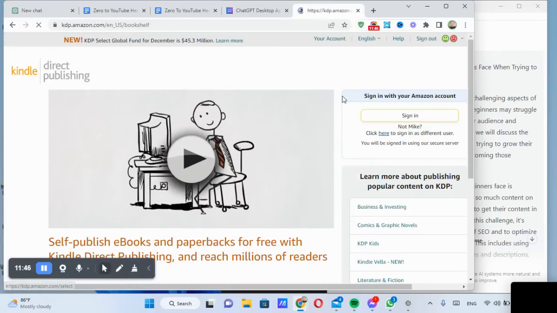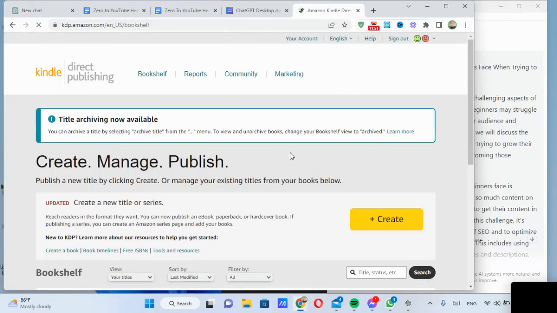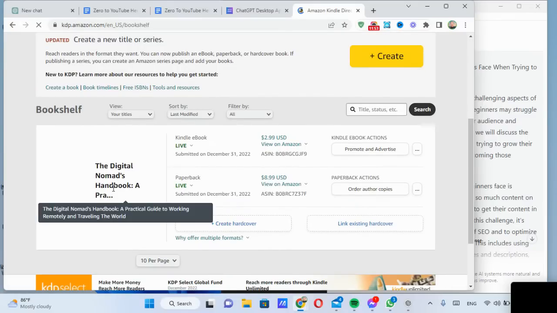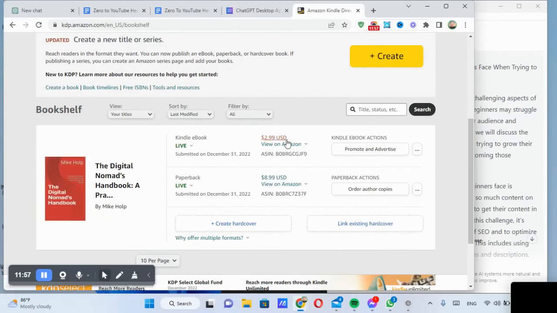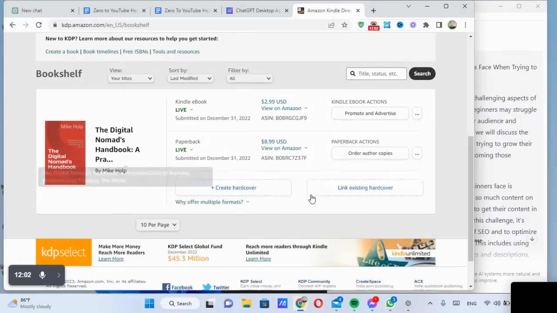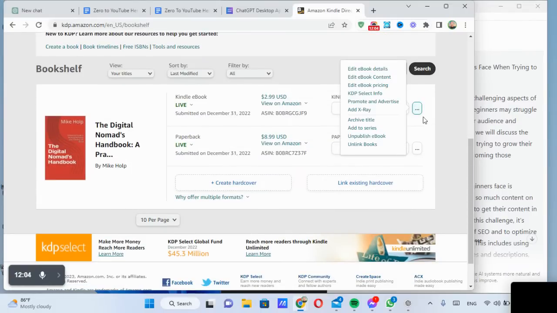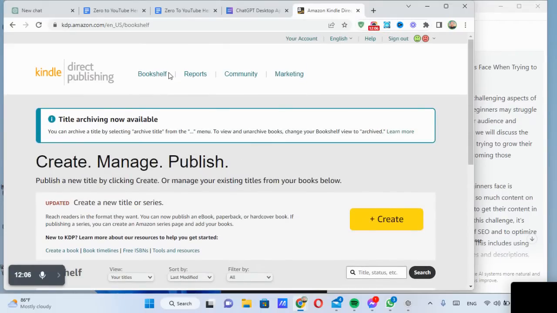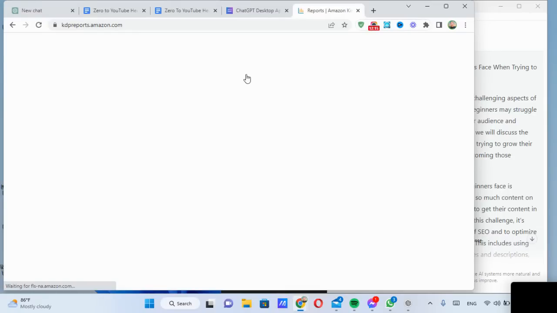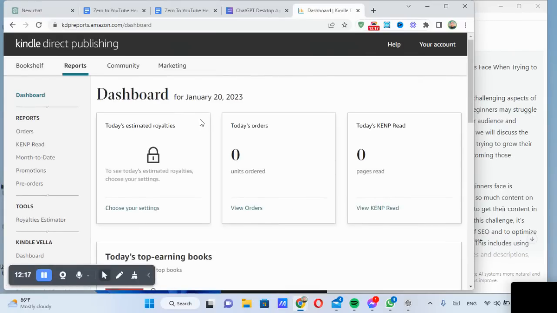So I actually already have an ebook on Amazon that I've written with ChatGPT. Here it is, the Digital Nomad's Handbook right here. I'm selling it for $3, and then that's the Kindle version, and then the paperback for $9. So this is a perfect example of one that I've already written. And if I want to see how many sales it has so far, last time I checked, it was about 2 sales, which isn't very many. But I think this ebook can potentially do a lot better.